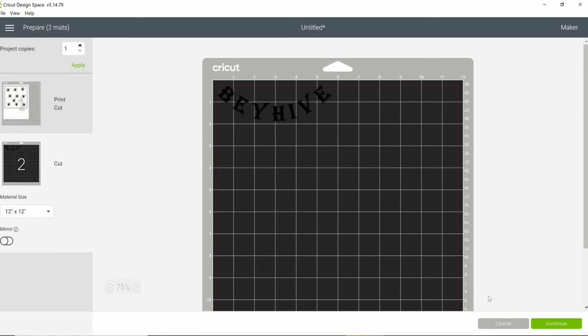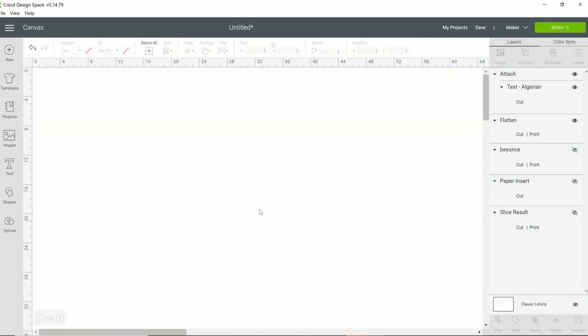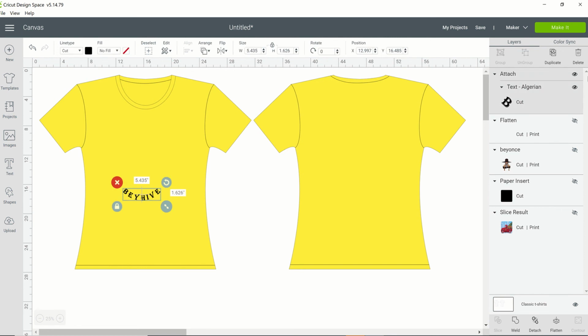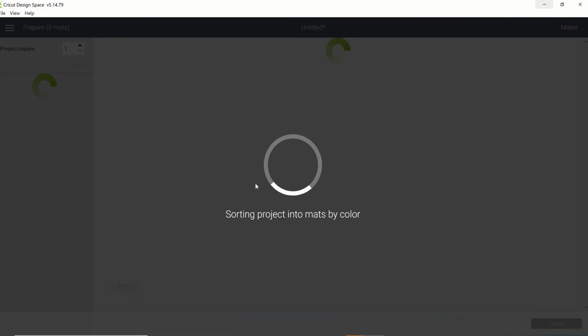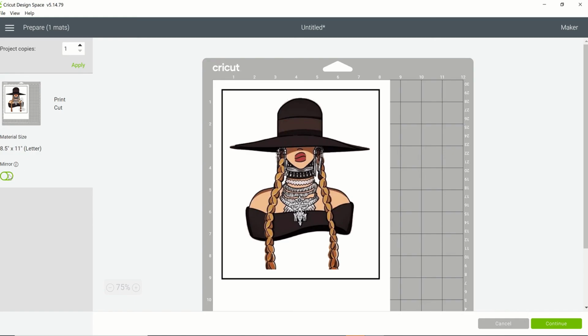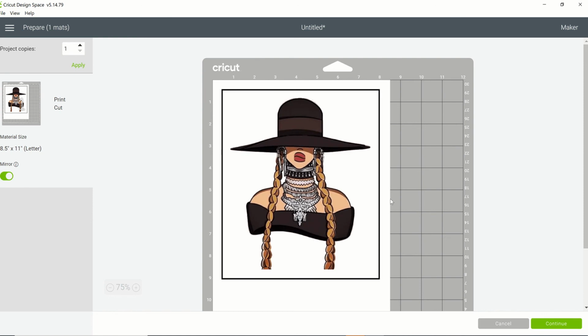And once you get those two things done, I would hide my bees and hide my font, my letter, and then bring Beyonce back and just go ahead and make it. Now for Beyonce, you would do the same thing. You're going to mirror because it's fabric transfer.